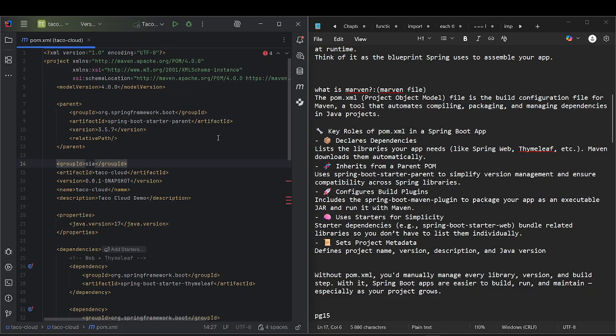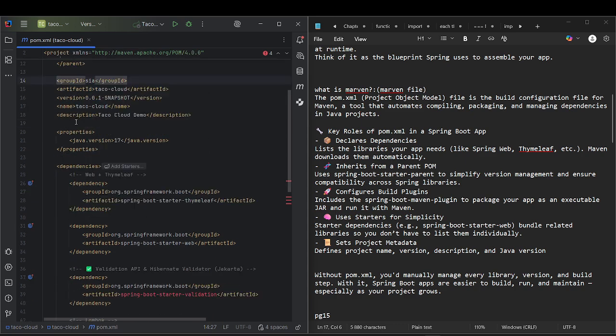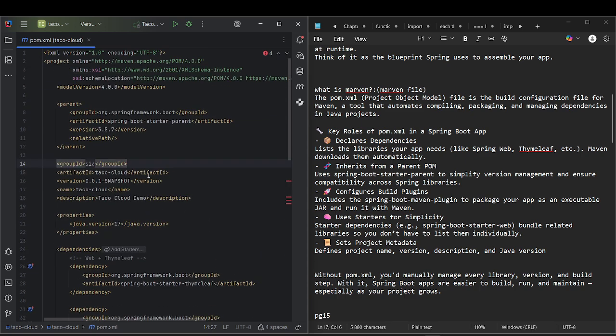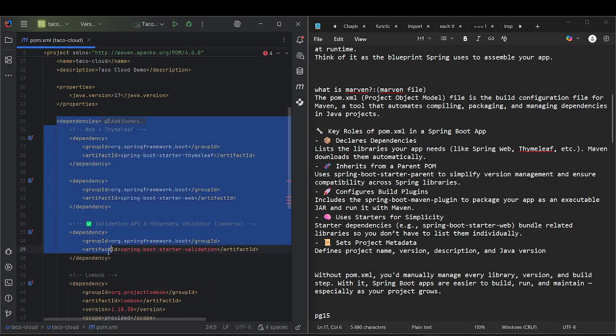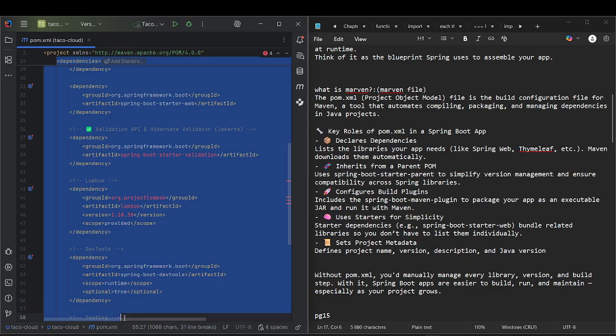So the key roles of the pom.xml in a Spring Boot app. It declares dependencies. Let me find it. What I'm going to highlight here is dependencies. They are all just dependencies. This just lists the libraries your app needs, like Spring Web, Thymeleaf, etc. So Maven downloads them automatically.